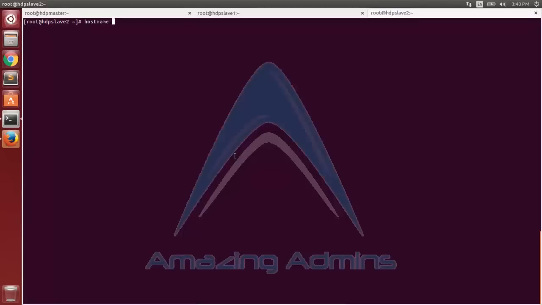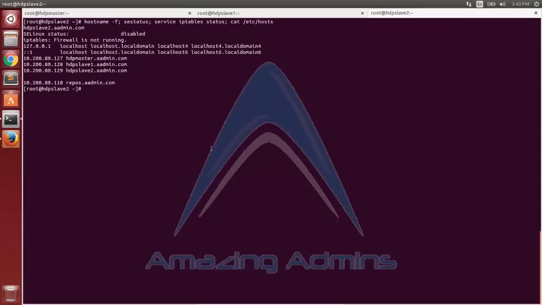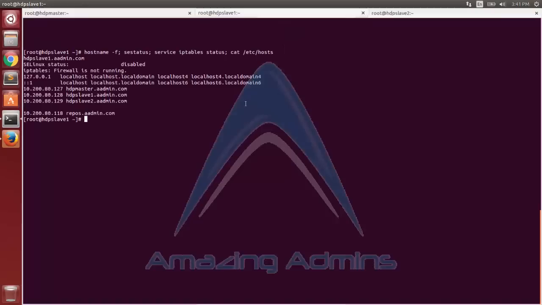To start with, I'll show you how the prerequisites have been configured. You can see that hostname -f is able to resolve the hostname, SELinux is disabled, IP tables is also not running, and there's an entry of each and every host node in each and every hosts file. As you can see, on all three systems this has been done and taken care of.